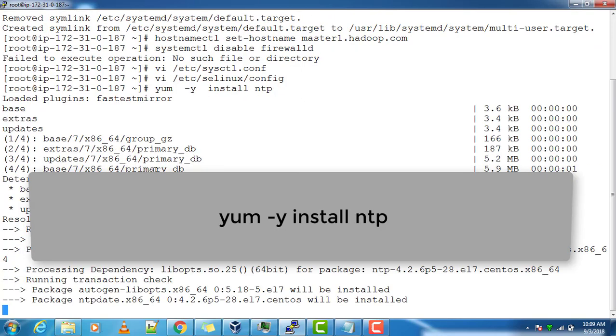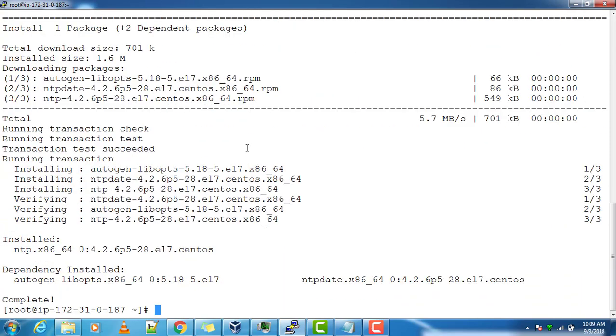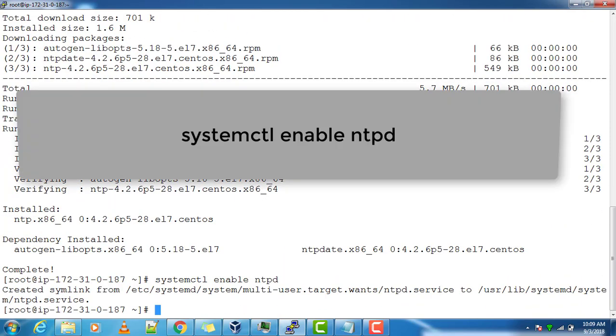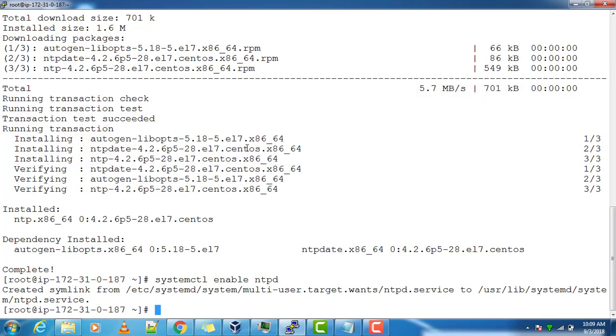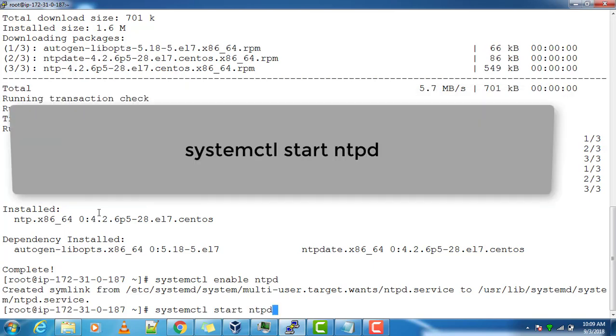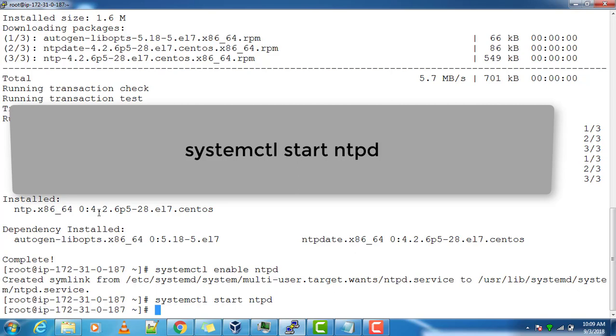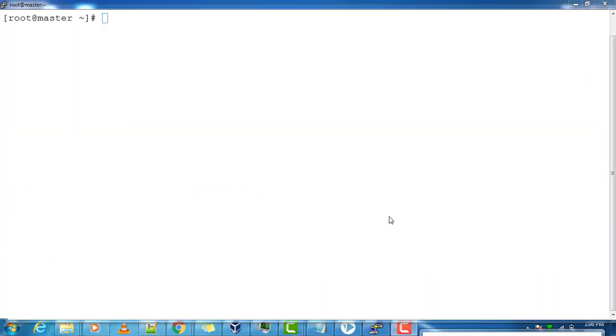Install NTP packages using the yum install command. Turn on the service using the systemctl command, so whenever your system reboots, your service will be up and running. Let's start the NTPD service using the systemctl command.